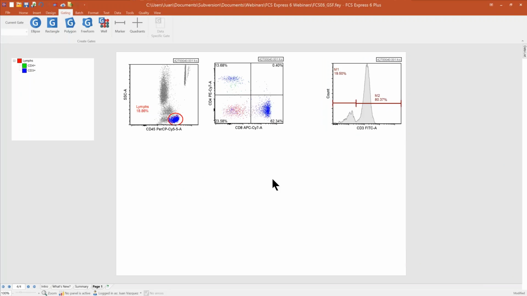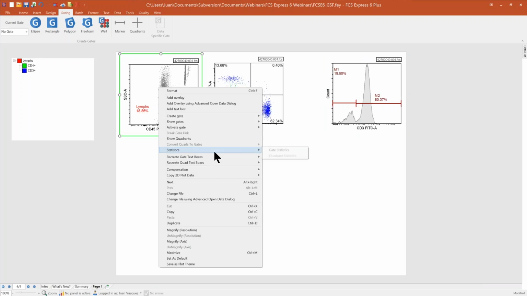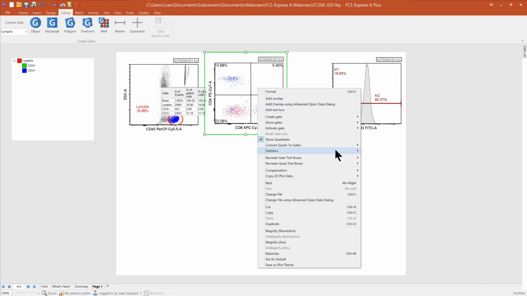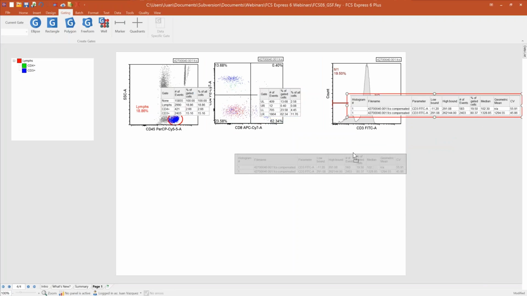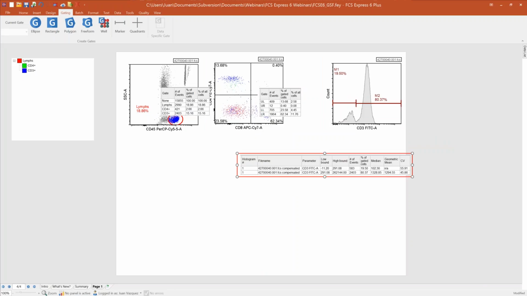Okay, so how about some statistics? So you'll see that when we create a new gate or quadrant marker, we do get some stats for these populations. But if I want some more definitive stats, I can just right click on a plot, and you'll see that there's a category for statistics where I can create either gate stats or quad stats or histogram stats. And these all function very much the same way.